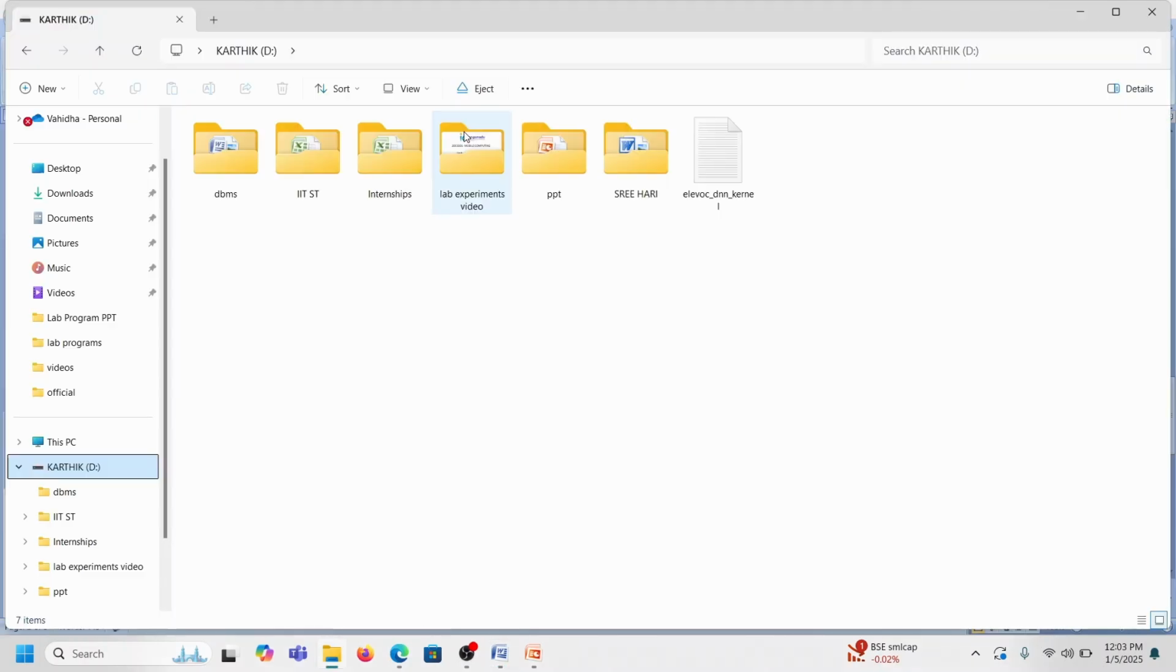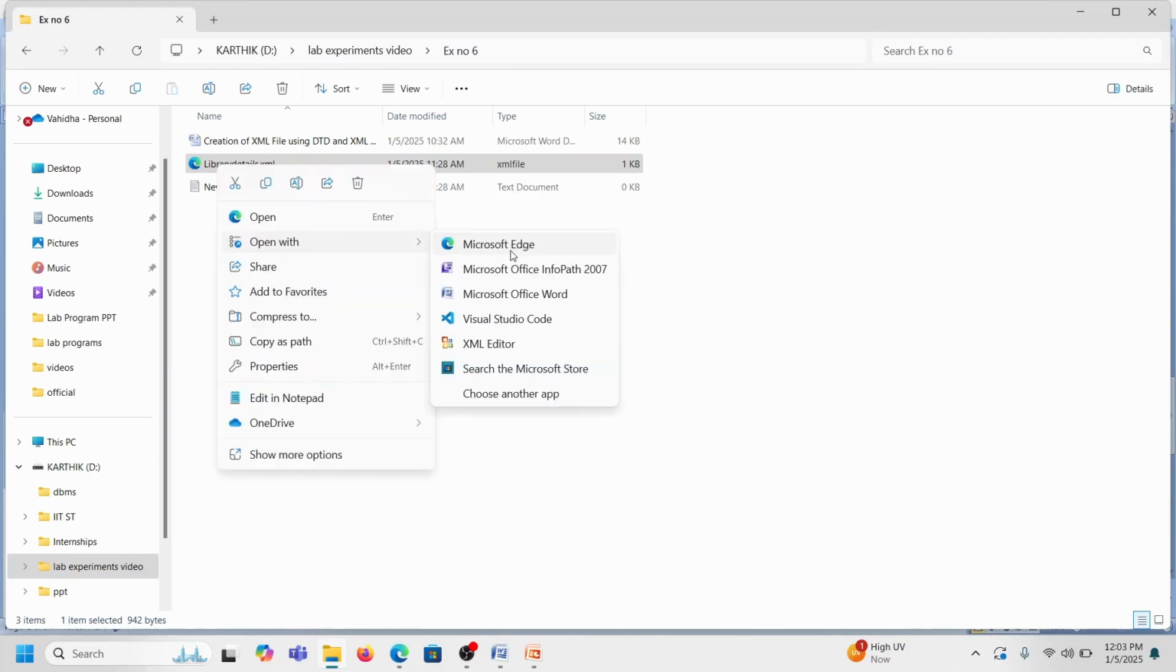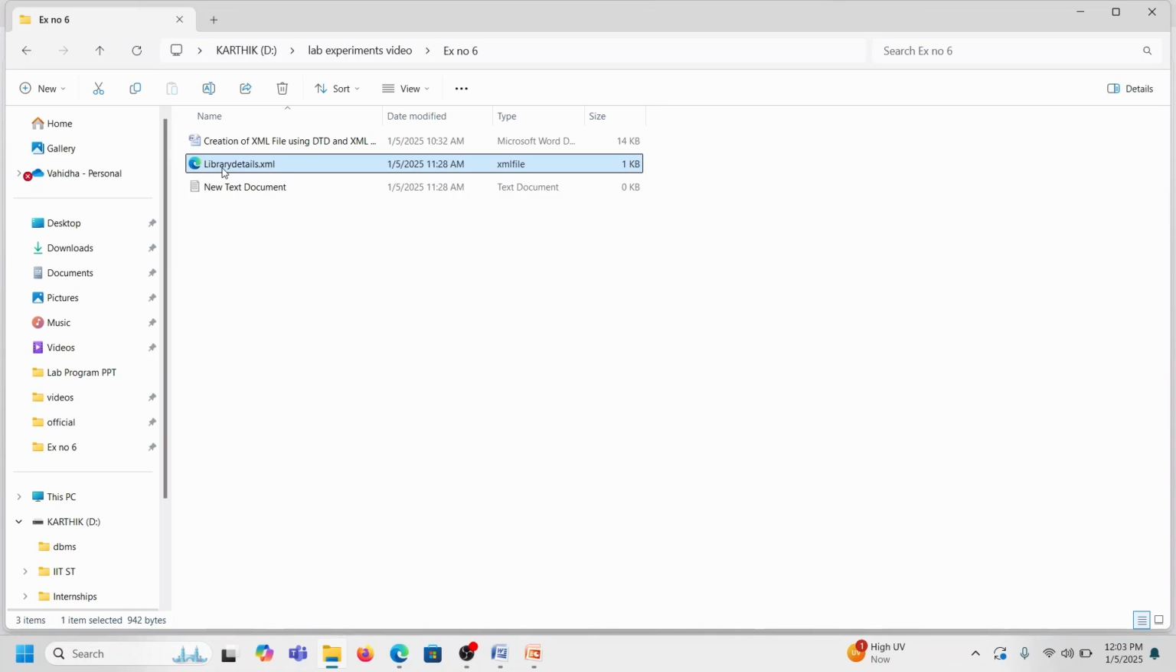So I open my programming. So here I have saved my experiment, that is library details.xml. So open your notepad, copy paste this XML file. So this file has been pasted. Okay, I save that file using .xml. So save this file as library details.xml file. Okay, so save that file as an XML file.